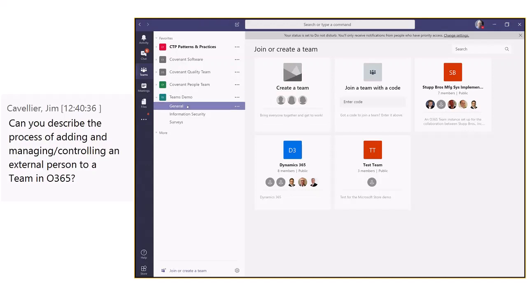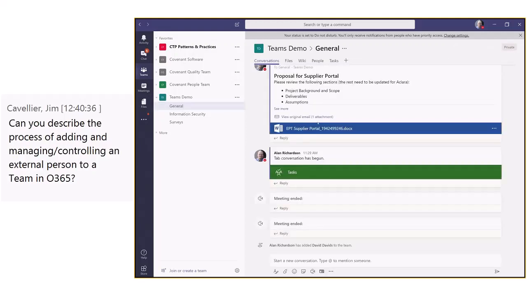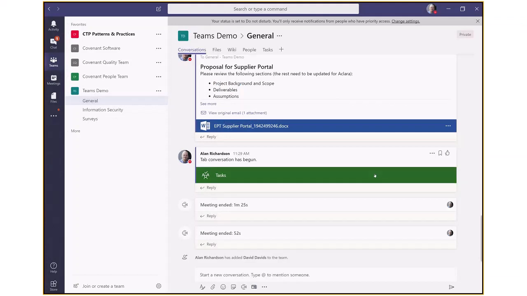I mentioned channels. So beneath each team are the channels. Every team that you create will come with a channel called General. At first, that channel is empty, but if I go there, I can see that there's conversation that's going on. There are other things that I can do inside of that channel, but in addition to General, I've created a channel called Information Security. I've created another one called Surveys. You can have as many channels as you need here. Obviously, at some point, you're probably talking about creating another team, just for the sake of keeping track of everything.